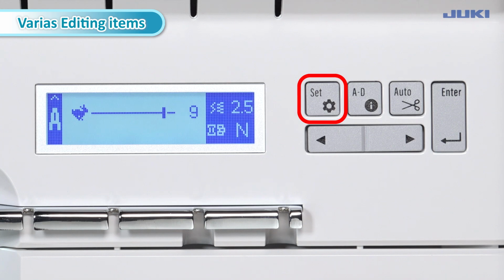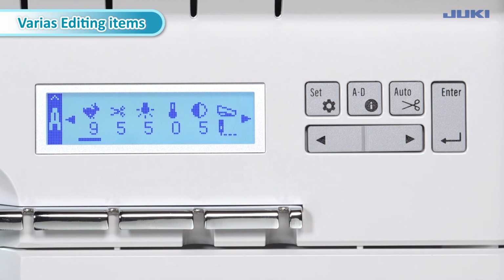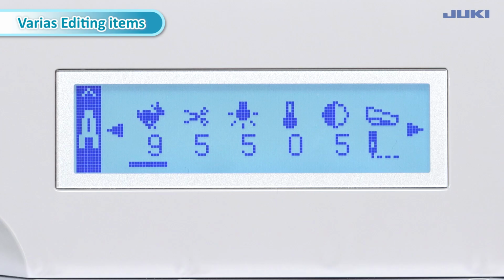Press the Edit button to move to the Edit Item selection screen and then change various settings. This is the selection screen. This is the selection bar. You can edit items with this selection bar.